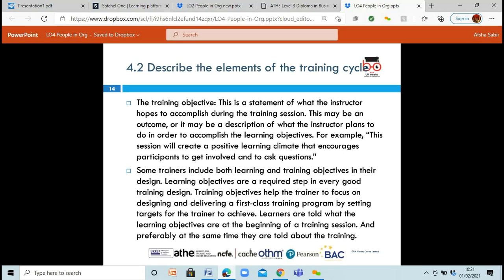You need to know what your learning objective is before you can design what training you need to do, because you need to know what needs to be taught and what the lack is, or where the areas of development need to be. Training objectives help the trainer to focus on designing and delivering a first-class training program, because they're able to set targets which the trainer can work towards achieving with their participants.